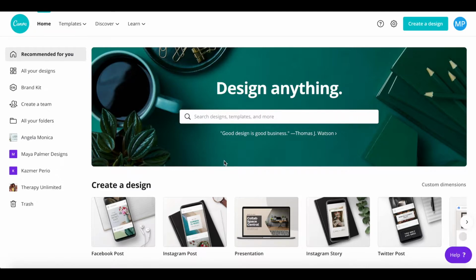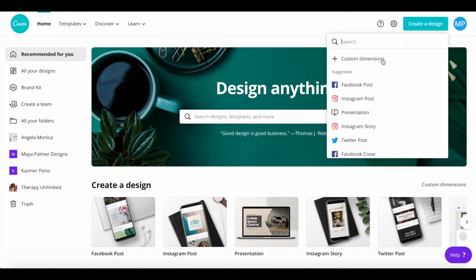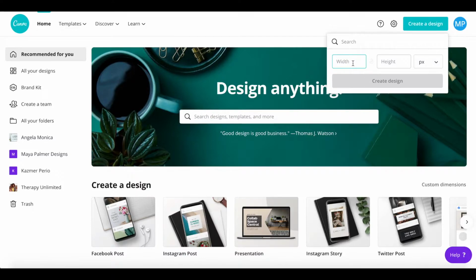First thing we need to do is create a new document. So I'm going to click this Create a Design button, and then I'll choose Custom Dimensions. Now, in the past, people would always say that you should make your Pinterest graphic 600 pixels by 900 pixels, and I've read that now Pinterest says it's okay to use 1000 pixels by 1500 pixels, just as long as you stay to that 2:3 ratio.